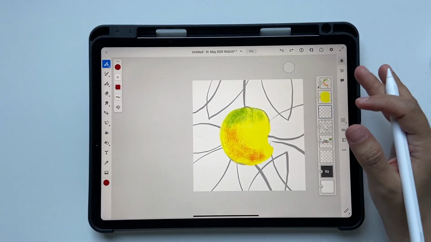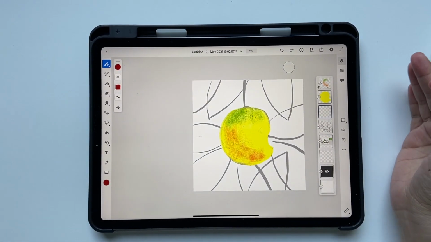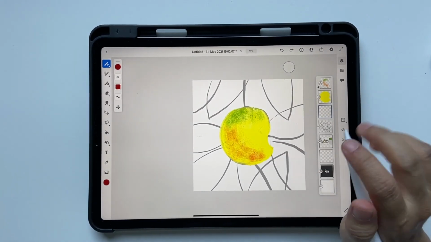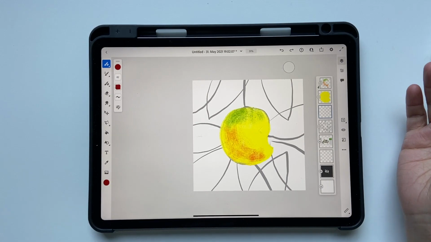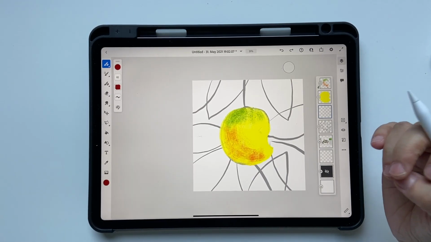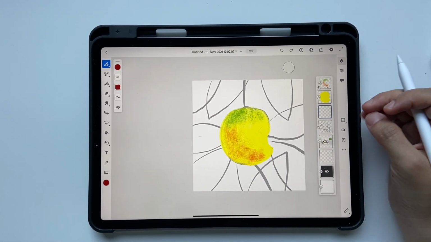Okay, so the camera angle might be a little different. That's because I recorded the entire video and it turns out the iPhone ran out of storage and it didn't save any of it. Okay, so I'm at it again. So let's just start from where I left off.